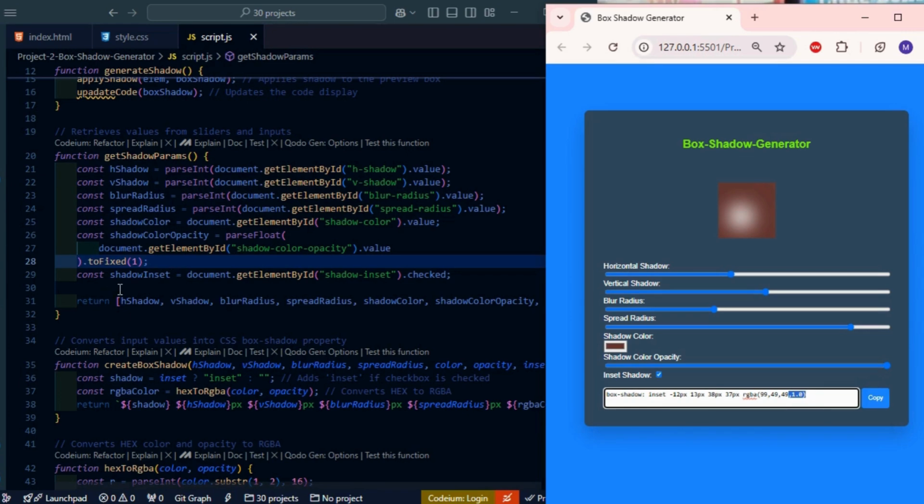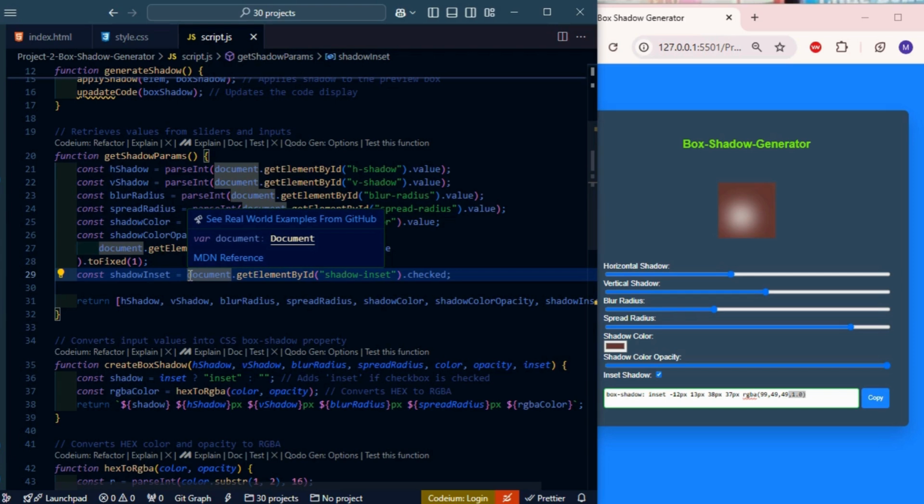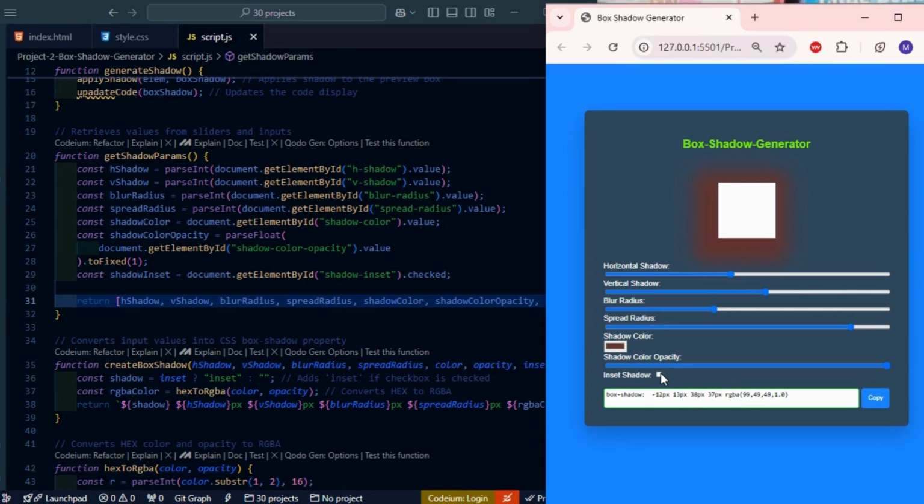And finally, come to the shadow inset. The input type of it is also just a checkbox, so we use the one present in getElementById, calling the id of the shadow inset to checked. So whenever I click the checkbox, a tick mark will automatically be shown in the output.